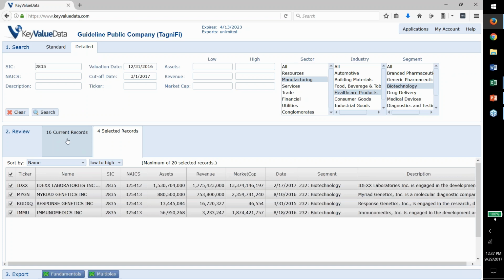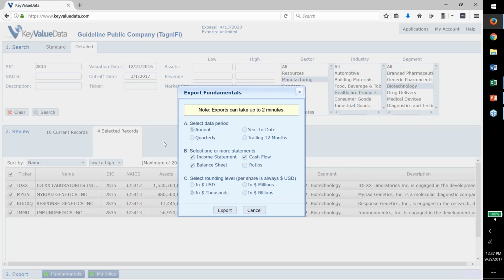So 20 companies inside of TagniFi data is what you can push out to either the fundamental sheet or the multiple sheet. And when I click on the word fundamentals here, these 4 companies will come out, and I can select annual data, quarterly data, year-to-date data, or trailing 12 months. And if I select annual, I will get a trailing 12-month number for the last period. So typically, I'm going to choose the word annual on this one here.